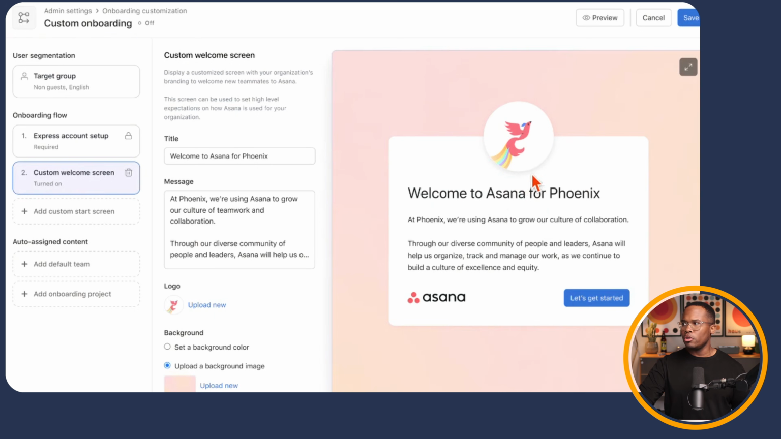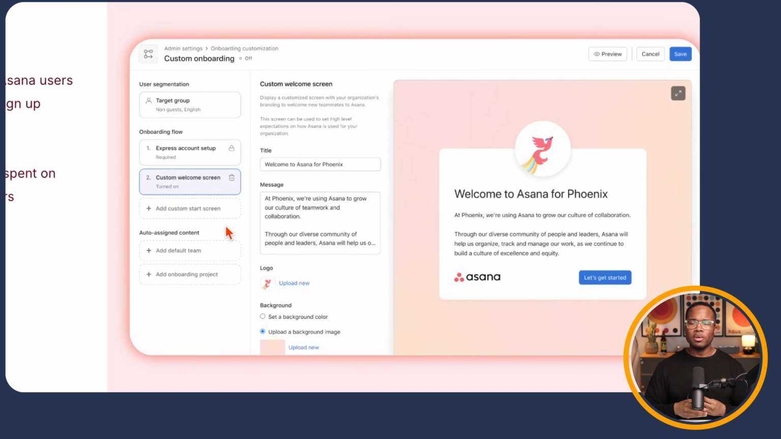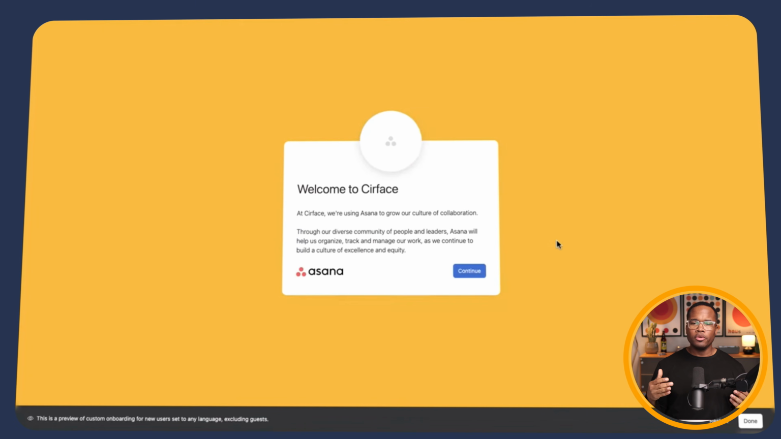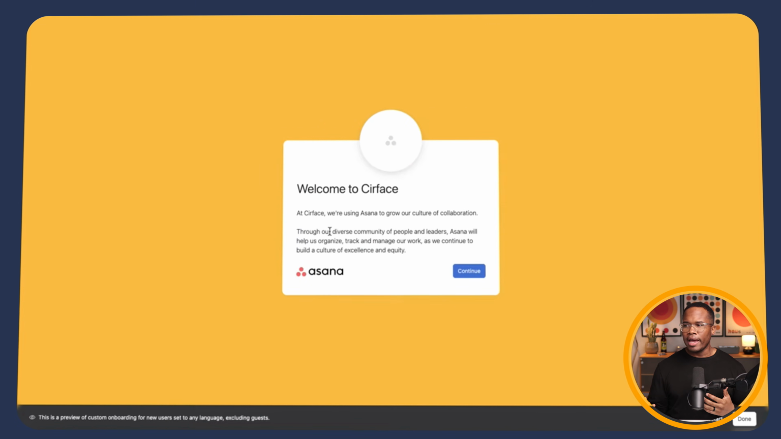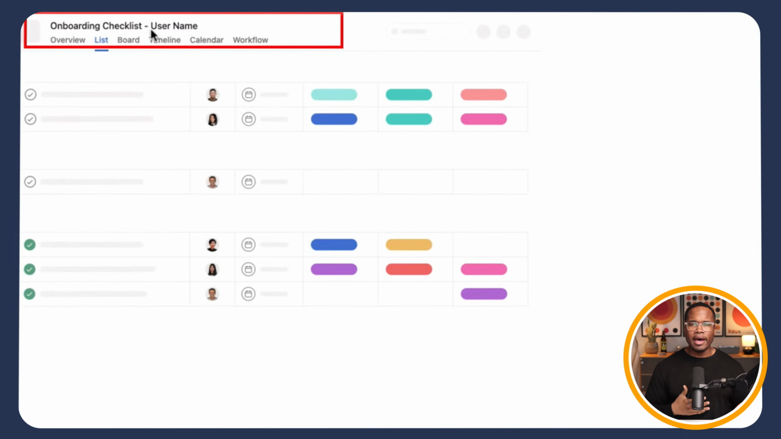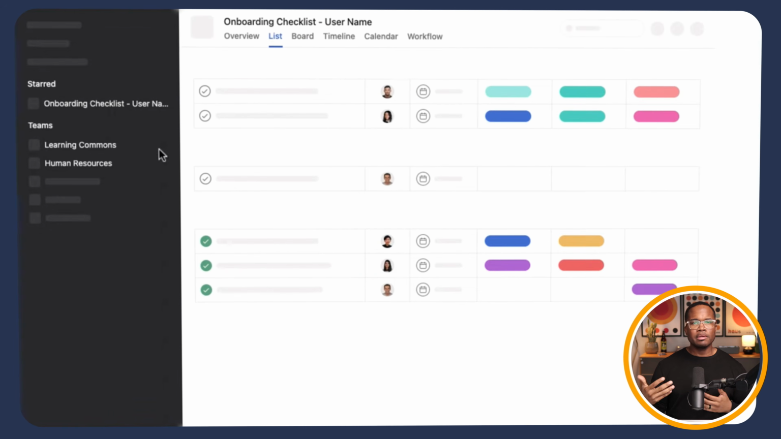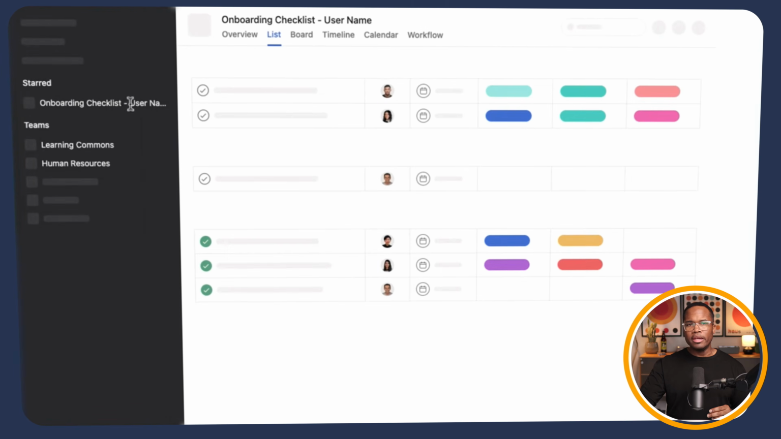So we can customize this information where we can put our company logo, our company name, our own messaging. We can customize that welcome screen, what content they would see, what teams they're automatically added to, and what projects they would have access to at that point as well. So you can get pretty detailed as to what you can add in here, but it just reduces the time and effort that it does take to get someone up to speed, especially if they're brand new to the tool.